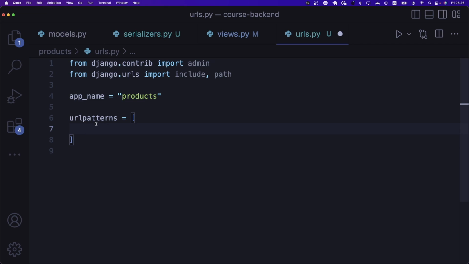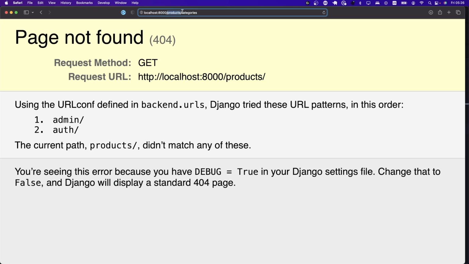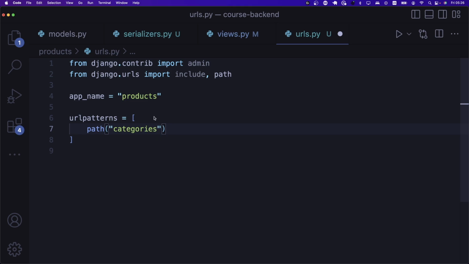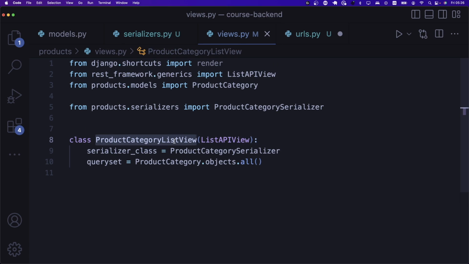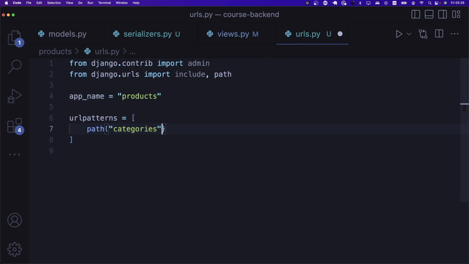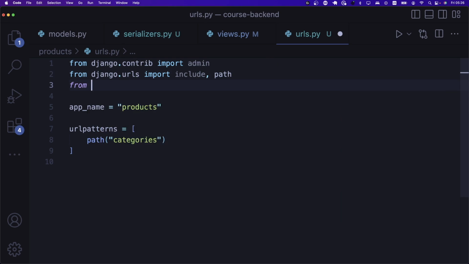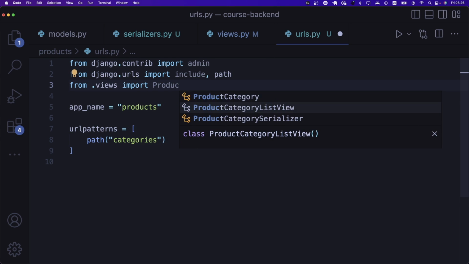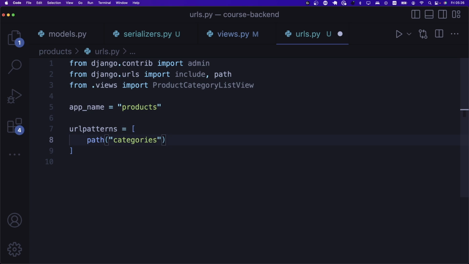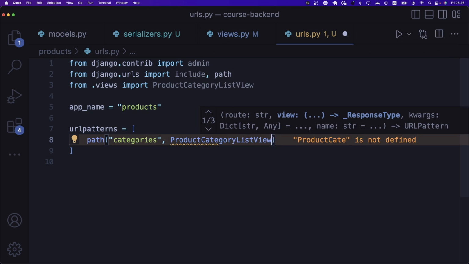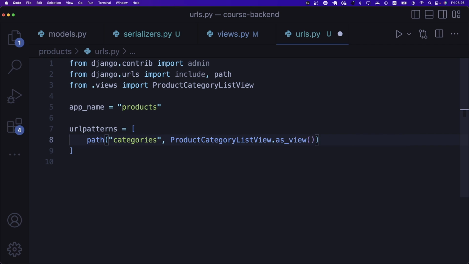That's it. So let's go in here and say we have a path. And this path is called categories, because you see the products/ is already handled in the backend URLs. So everything after it is something we need to handle in here. So we say, okay, if someone gives us categories, then we want to output this view's information. So let's go ahead in here and import our views. We say from .views import ProductCategoryListView like this. And then we take the ProductCategoryListView and turn it into a view, as you can see in here. So this is just something magical that you have to learn about how Django REST Framework works.